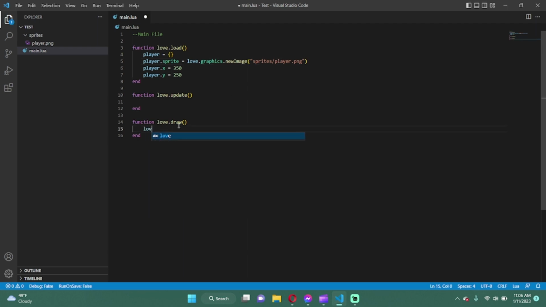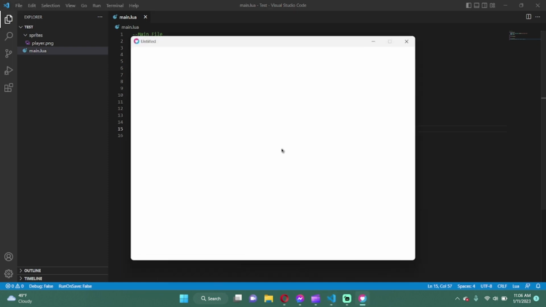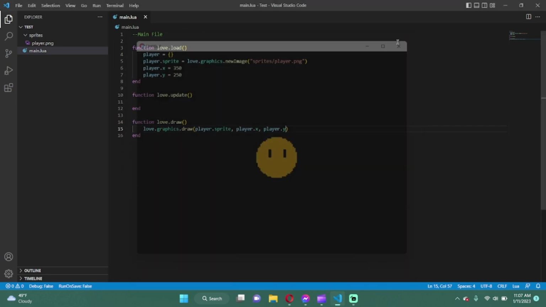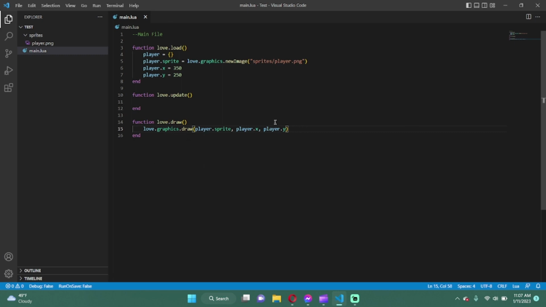Now, just to test if it works, we're going to go love.graphics, and instead of print, we're going to go draw. And then we're going to draw player.sprite. We're going to draw it at player.x and player.y. Because if you got them mixed up, later, when we code the movement, if you wanted to move the x left and right, you'd have to do the y left and right instead. So yeah, we got our cookie sprite working. Yes, I named it a cookie.